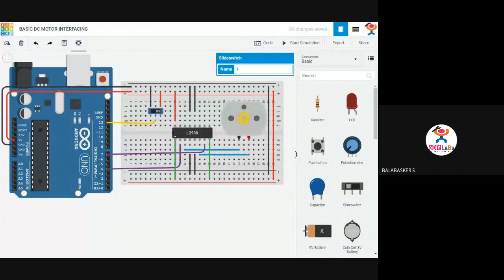After that, we discussed DC motor interfacing, which you can see in the display itself. If you control the button, the DC motor will be controlled in the forward direction and the backward direction.